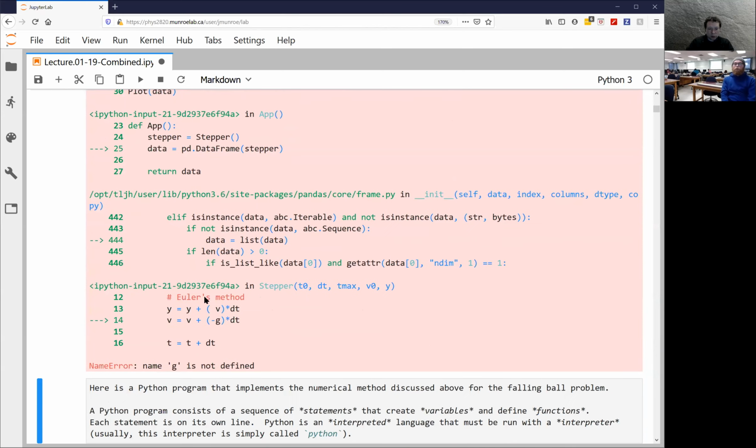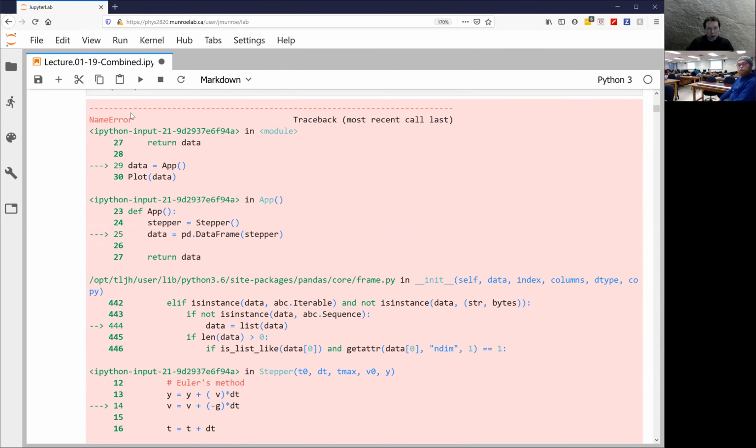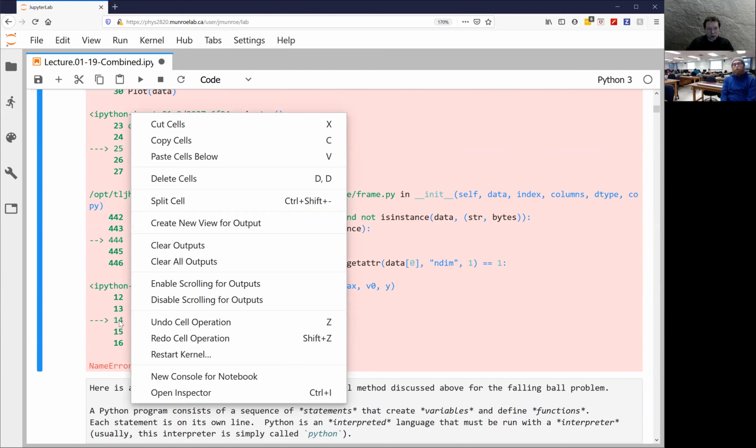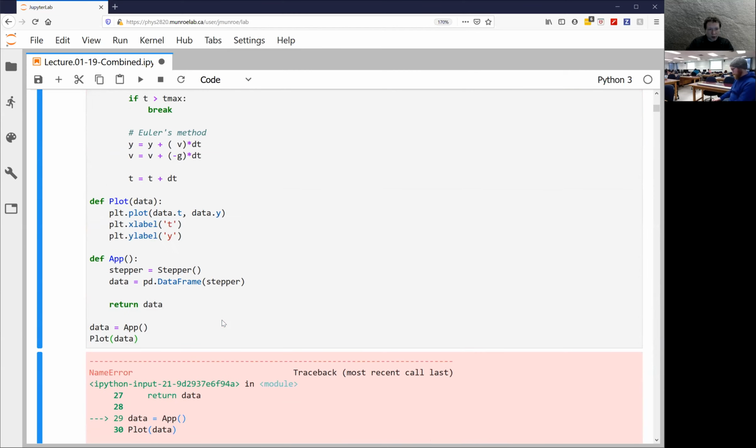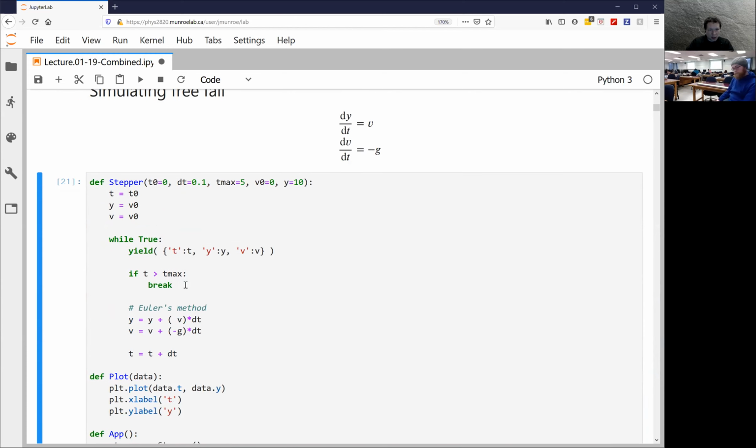Okay, I got an error, which is fine. Errors can occur all the way through. The error here is a NameError. We go to the very end, and it tells us what the error is, and the error is the name G is not defined. So what that's telling us is that Python as a language doesn't know what G is. You need to somehow define that.